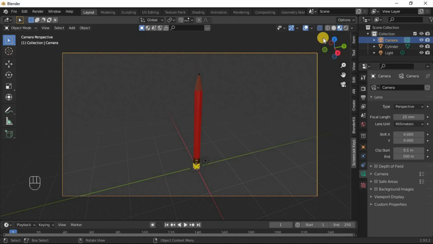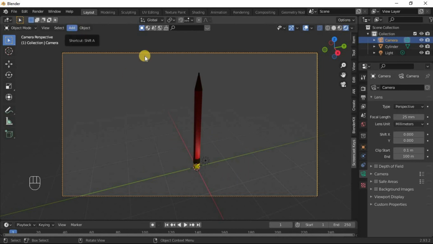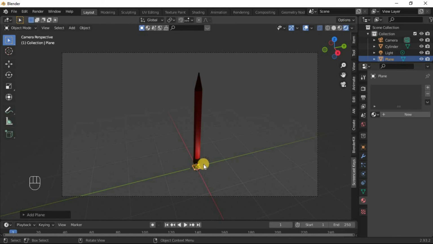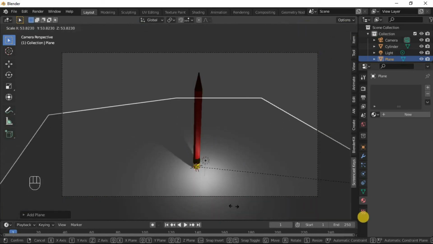Go to your render view on the top right corner to see what your 3D animation will look like. Lastly, adjust the lighting condition of your work. It will be nice to add a plane under the pencil to help reflect the lights and create shadows. Scale the plane to your desired size.